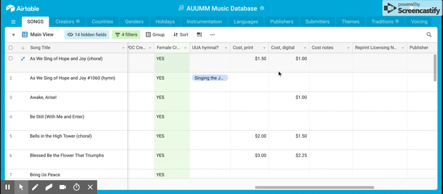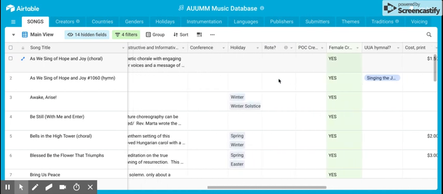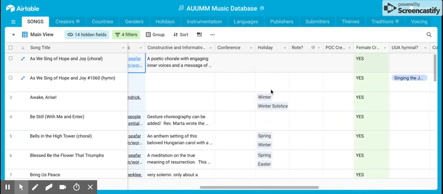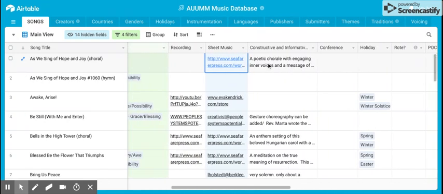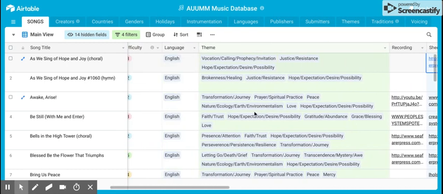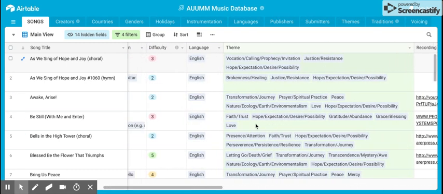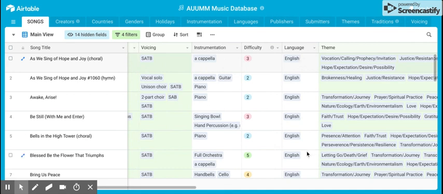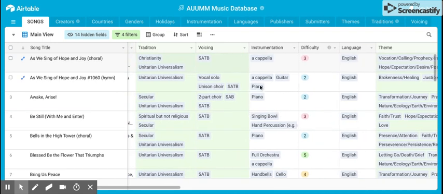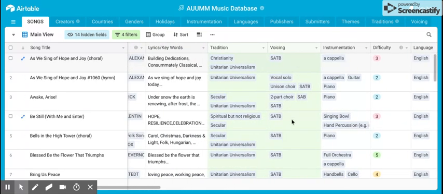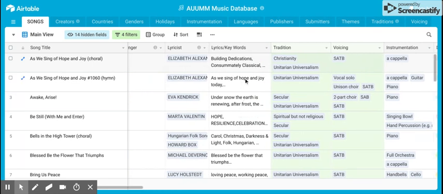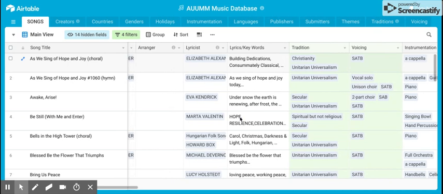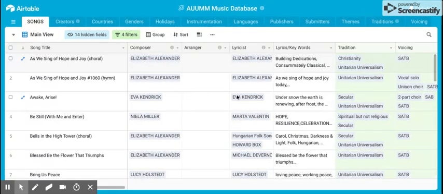You can see how much the music would cost, which holiday it would be written for, if it applies to any holidays. You'll see some comments from other musicians who have submitted the song. These are all the themes that these songs would go for. Languages, if you want to sing in a different language, there's many different languages. Difficulty level, instrumentation, voicing, which we already searched by, faith tradition. You can check out some of the key lyrics, and sometimes all the lyrics are there. And here are the composer, arranger, and lyricist.